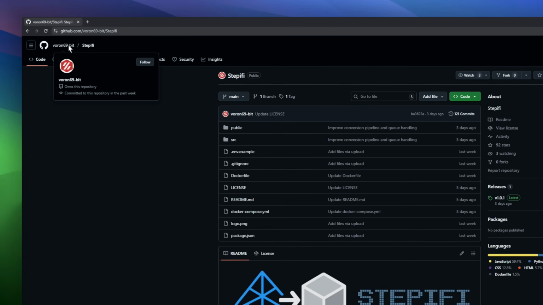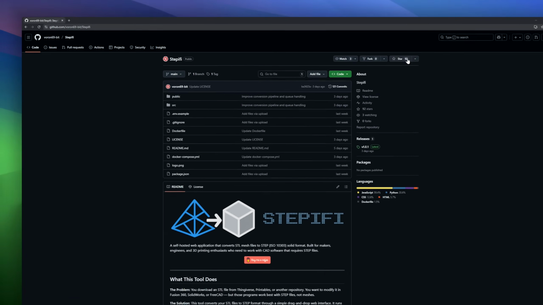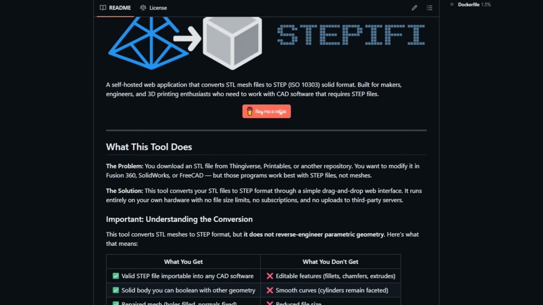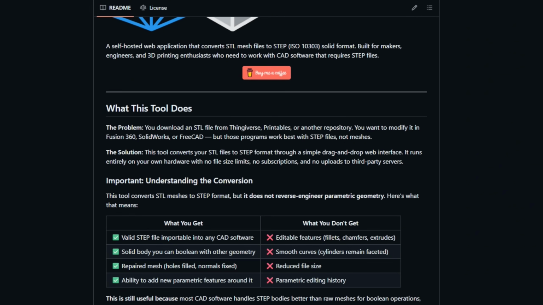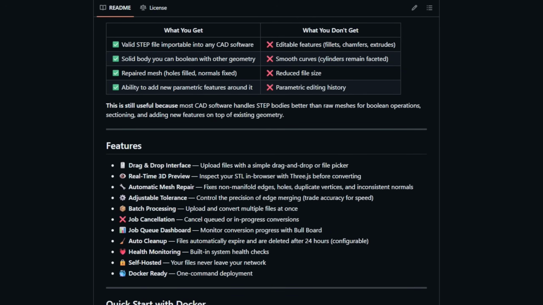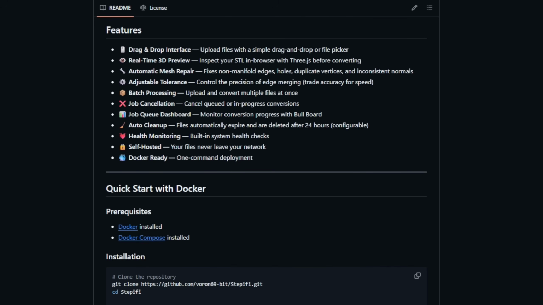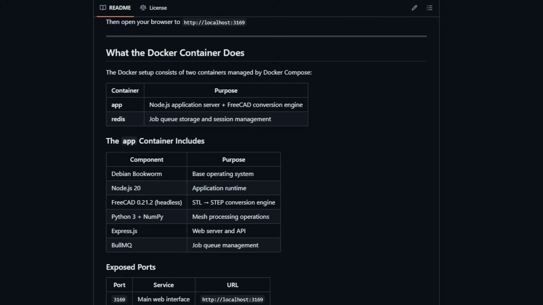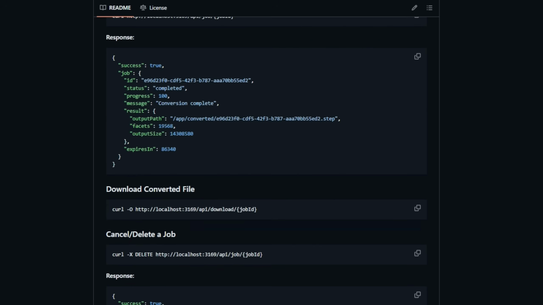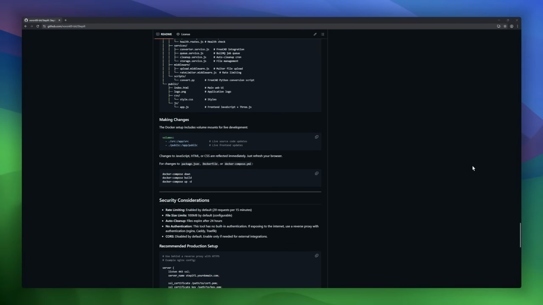Stepifi is a self-hosted STL-to-STEP converter built for makers and 3D printing enthusiasts. If you've ever downloaded an STL and struggled to edit it in Fusion 360 or FreeCAD, this solves that problem. You get a drag-and-drop web interface with a real-time 3D preview, so you can inspect meshes before converting. Stepifi automatically repairs broken meshes, lets you tune conversion tolerance.